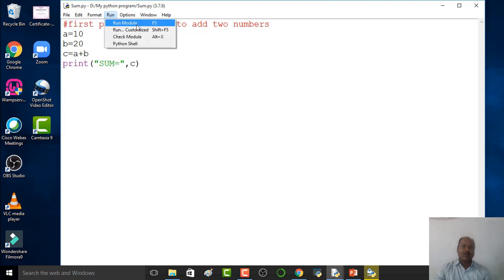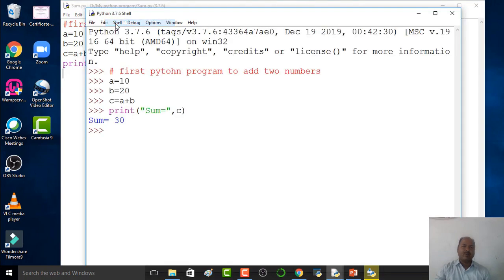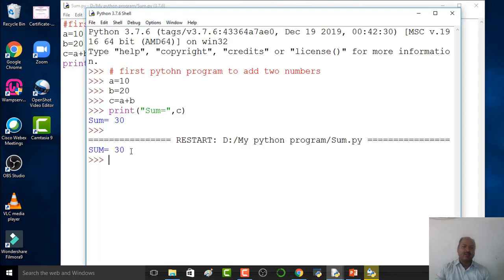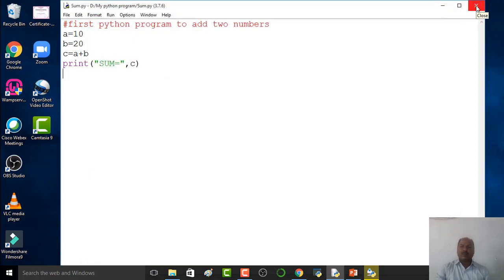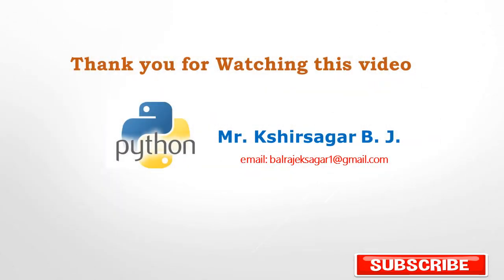Now go to the Run tab, click on Run Module, or you can press F5 to execute the Python program. So let us see, you get the output as sum equal to 30. So this is the way of writing Python programs and executing them directly by using a system prompt.